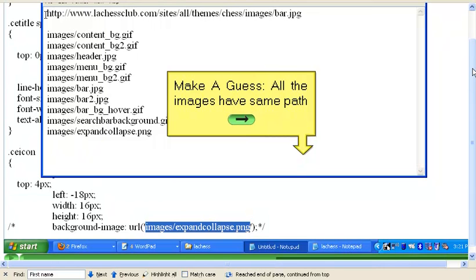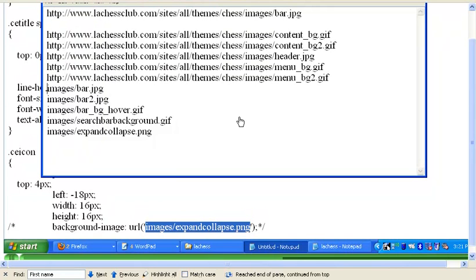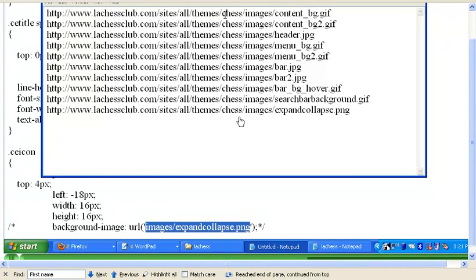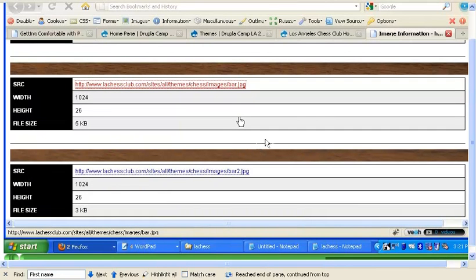We can make an educated guess that all the other images will reside in a somewhat similar location. If we are lucky, then it is there and we are able to grab it. If you are unlucky, then we hunt for that specific image again. So I'm just going to copy the main path and then prepend it to all the images. Then I'm going to grab each image one at a time and save it into the images folder. So here I'm grabbing content-bg.gif. This URL, I'll put it into Mozilla Firefox and then do a file save as.